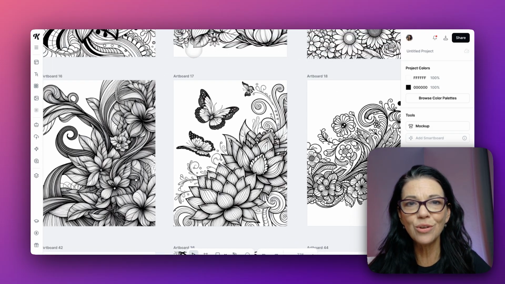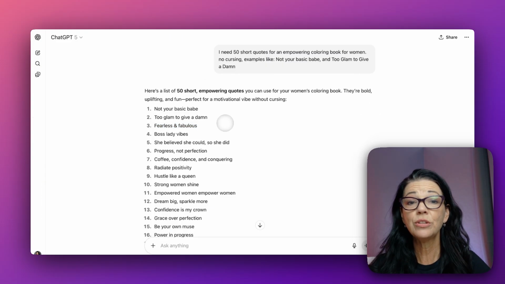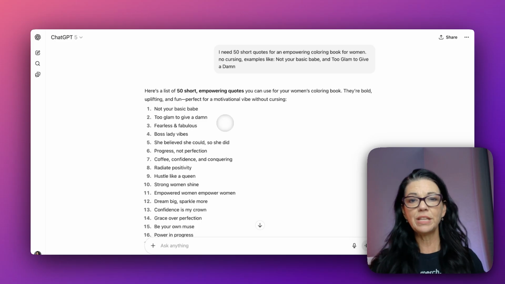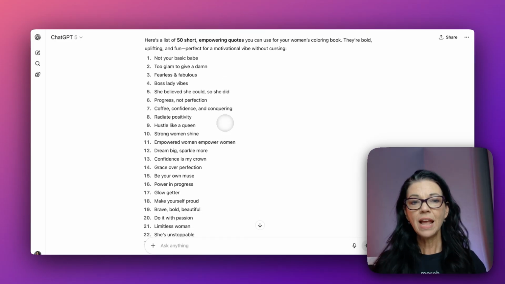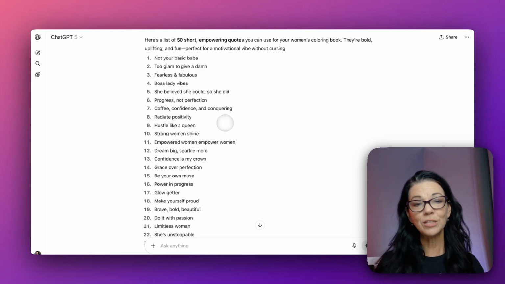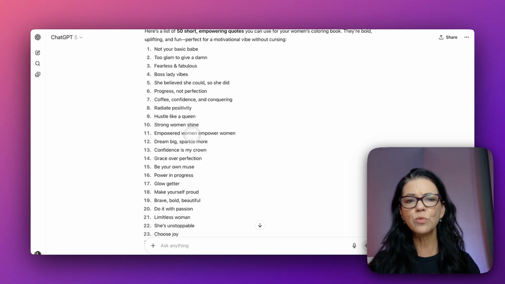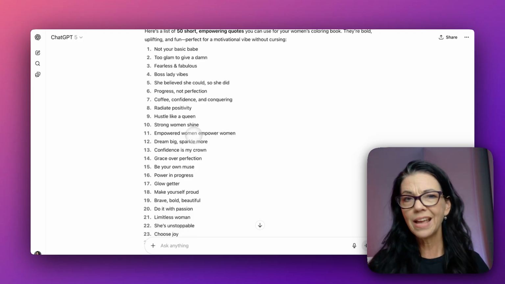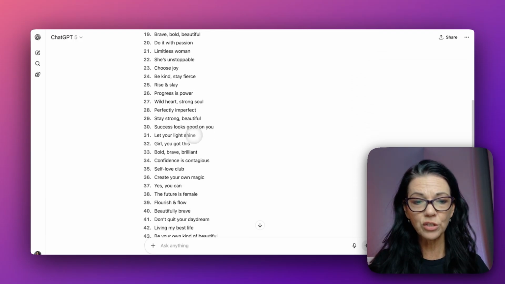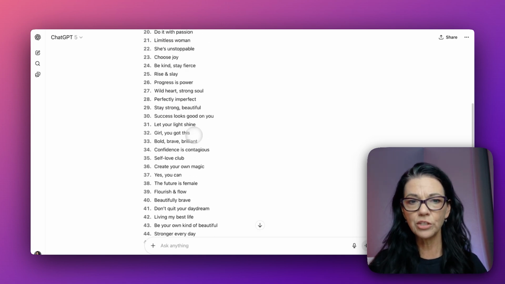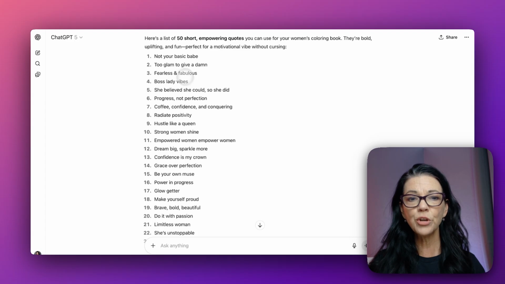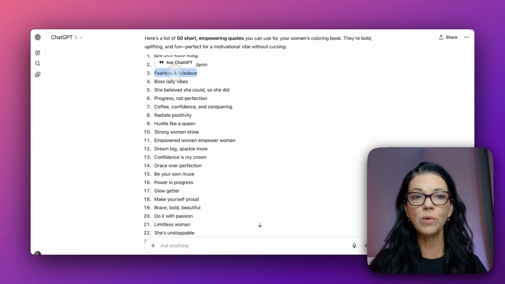But now we need those words. So I went to ChatGPT and I asked it to give me some empowering quotes for women. And it did it. Did great. And I specifically said no cursing, but make it motivational. So this is perfect. Some of them are a little bit long, the empowered women, empower women, but that's okay. I don't have to use that one. I asked for it to make about 50. So there are several in here that I can select not to use. I started with this fearless and fabulous one.